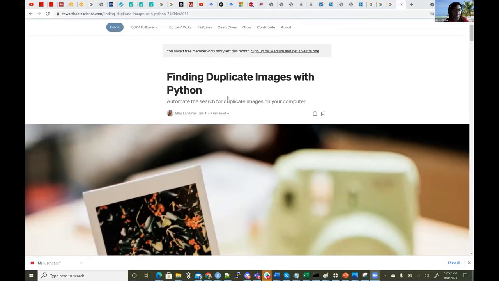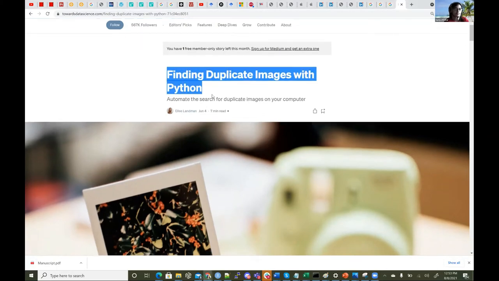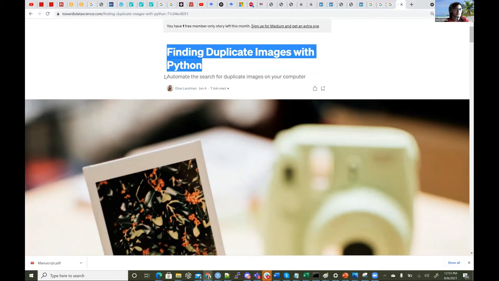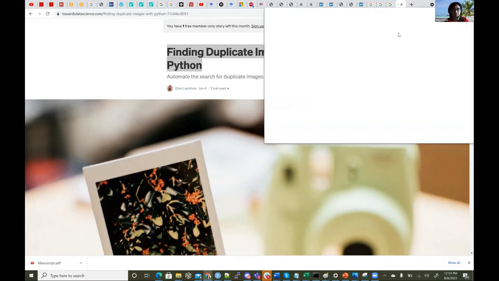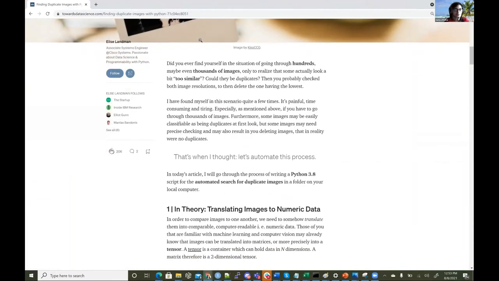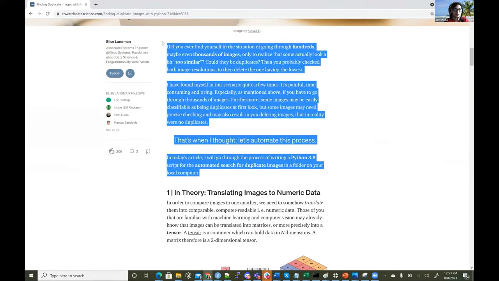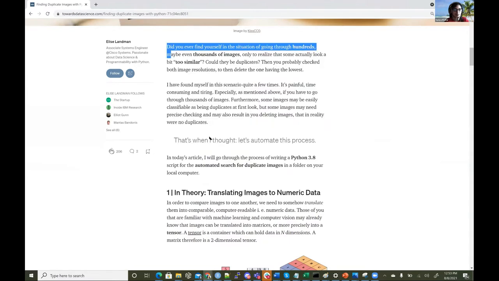So one of the things that I was looking for that we've been asked is, how do you find duplicate images with Python? So how can you automate the search for duplicate images on your computer? So this is written by Elise Nanman on June 4th. Okay, so I'm going to read this out, then I want someone who can read this part next, okay? So I want to explain to you guys about the code as well.